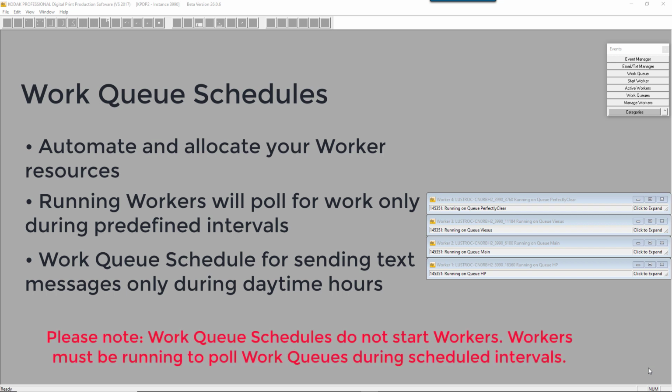Please note that work queue schedules do not start workers. Your workers must be running to execute the work in work queues during scheduled intervals. So let's take a look at how it works.